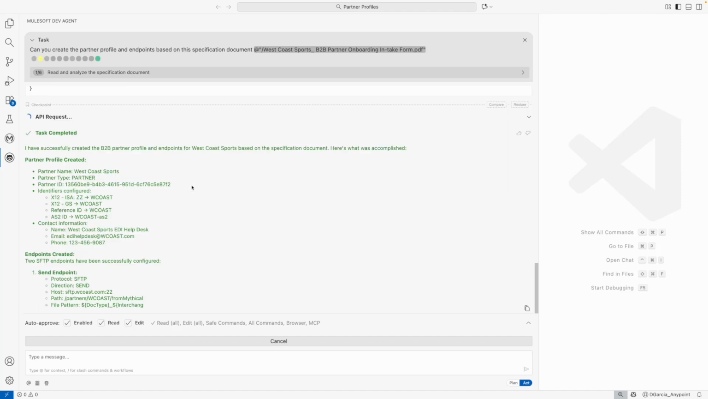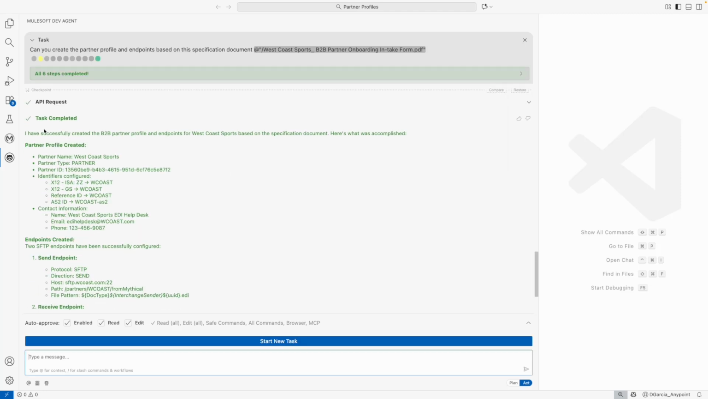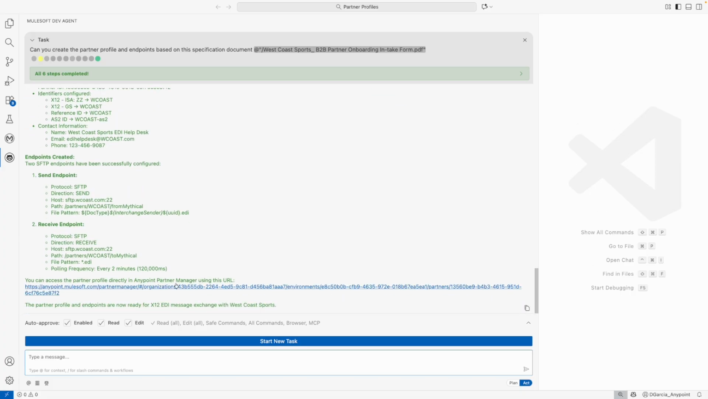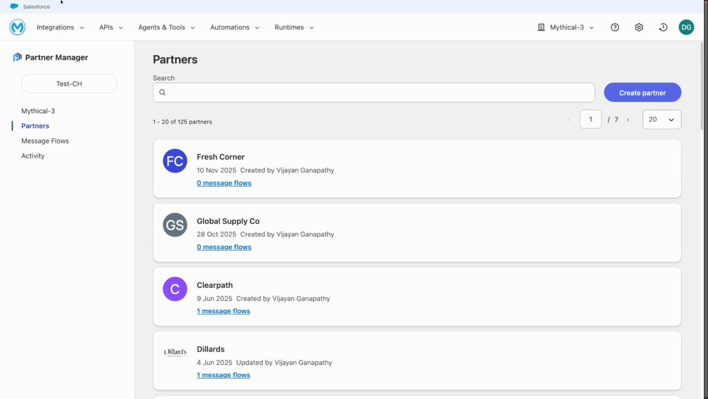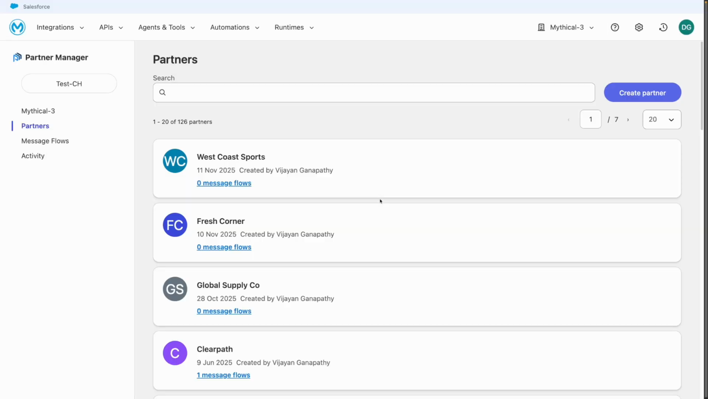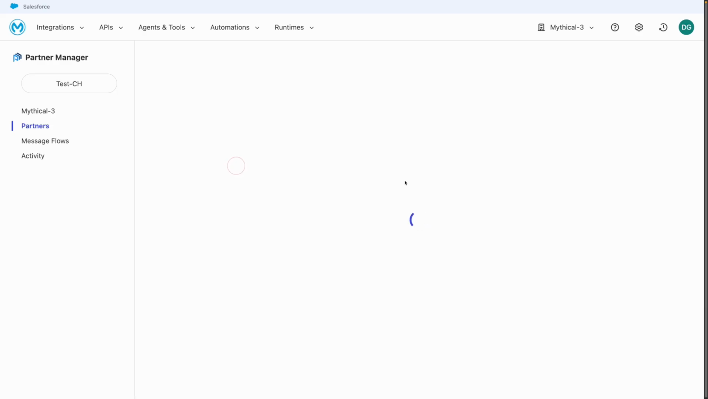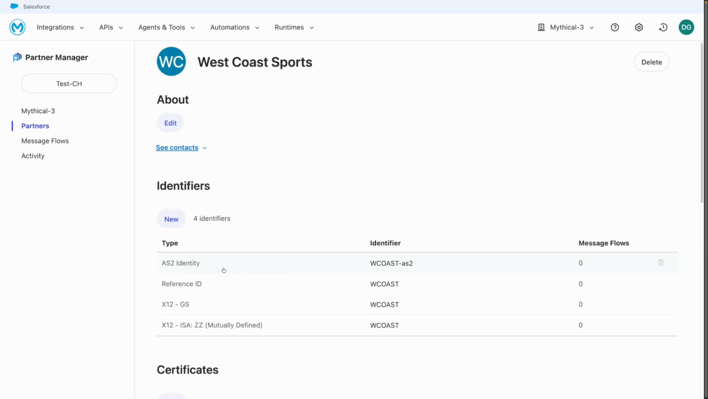And without having to log into Anypoint Partner Manager, our EDI agent is giving us a summary of everything that it completed. Here we can see the partner name, the identifiers, the contact information, and the endpoints that were created as part of this process. Just to make sure everything is accurate, let's jump back into Anypoint Partner Manager. I'm going to go ahead and refresh our partners list, and here we can see that the West Coast Sports partner profile was created successfully.